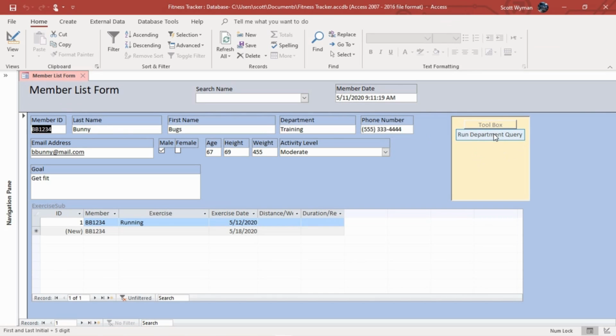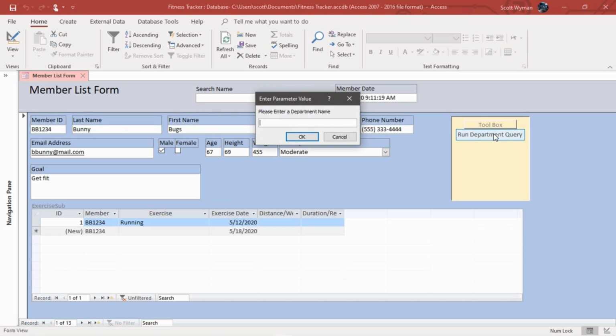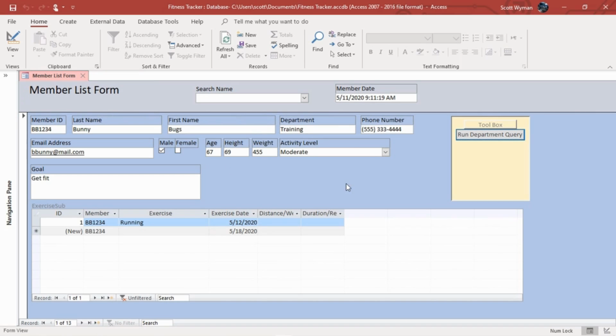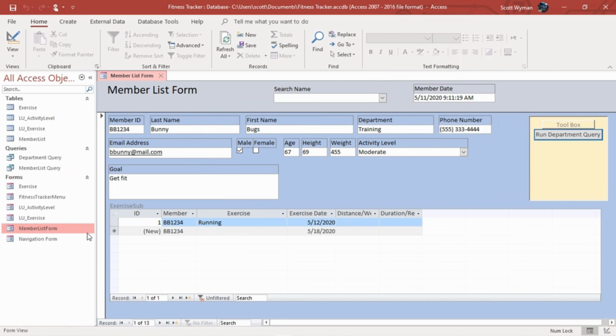So now if I click my Run Department Query button, there's my message box, KNCT, enter. There is my query. Now what you can do with these queries, other than just run a button from them, is you can create forms, or more predominantly, you can use them to create reports. Reports are a lot like forms. The only difference is reports are designed to be printed, either paper form or PDF form.